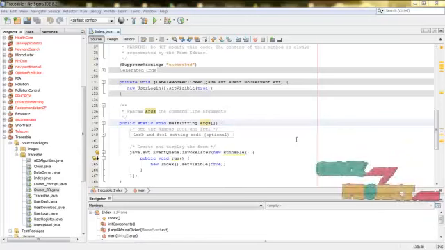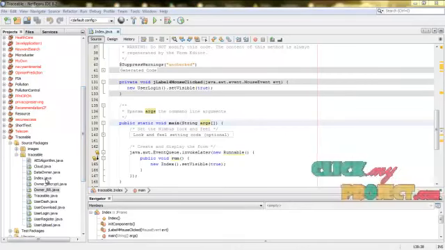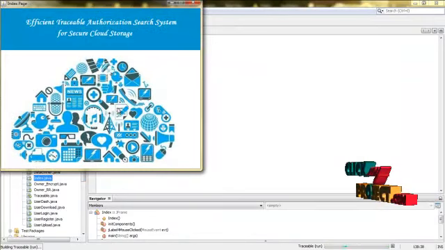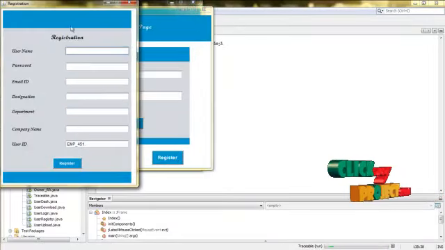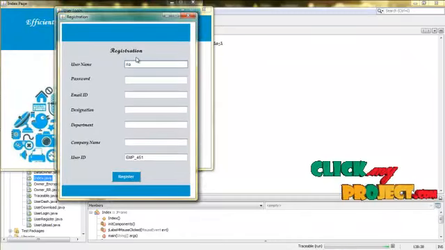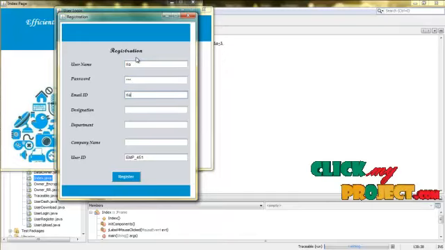Let us see the output of our project. First we have to run our user. For that I am running index.java. So run this file. If the user is new, we have to register first. So now I am giving the registration details. The name is Ria and the password is given, and the mail ID is ria@gmail.com.